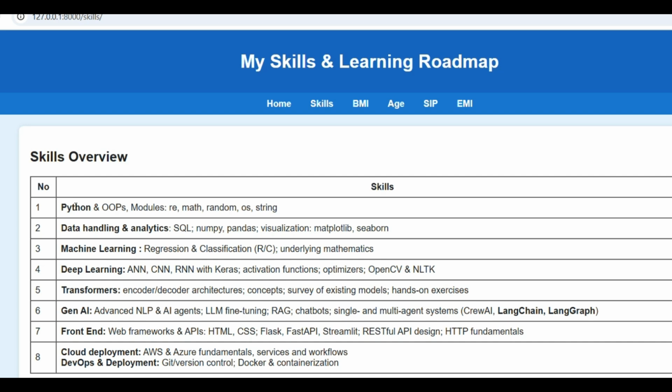So these skills are the same that I am good at. Python is the backend, and I am also good at OOPs and the modules, that is re, math, random, os and string. Data handling and analysis: wrangling, SQL, NumPy, pandas; visualization: matplotlib and seaborn. Machine learning: regression, classification and the underlying mathematics and statistics. Deep learning: ANN, CNN, RNN, which can be done with two frameworks, Keras and PyTorch. For image preprocessing, I am good at OpenCV, and for text preprocessing, NLTK.